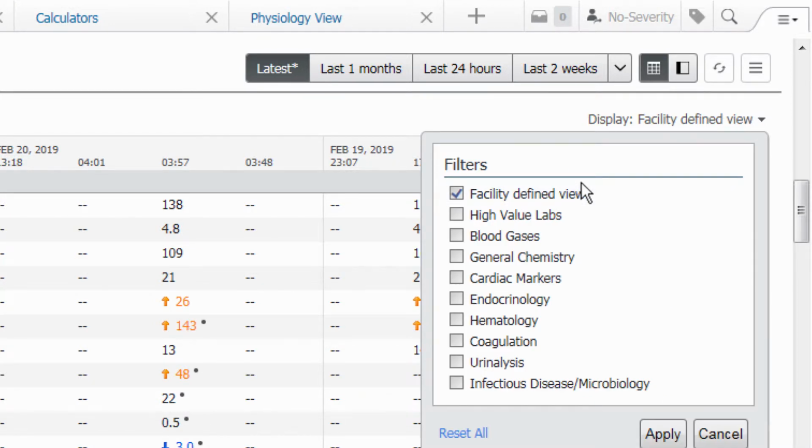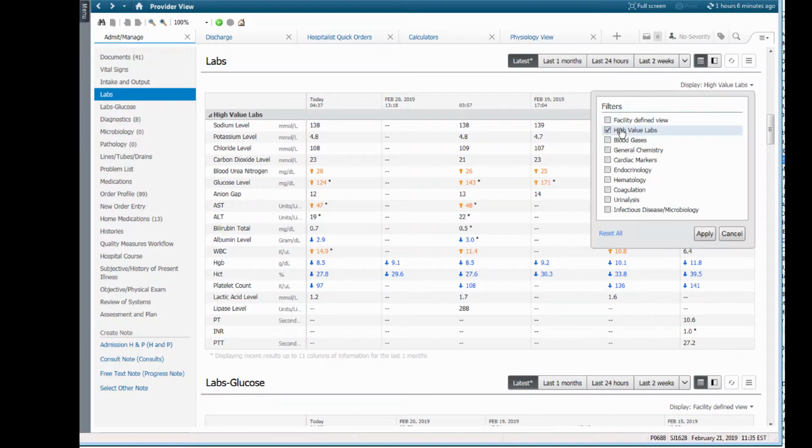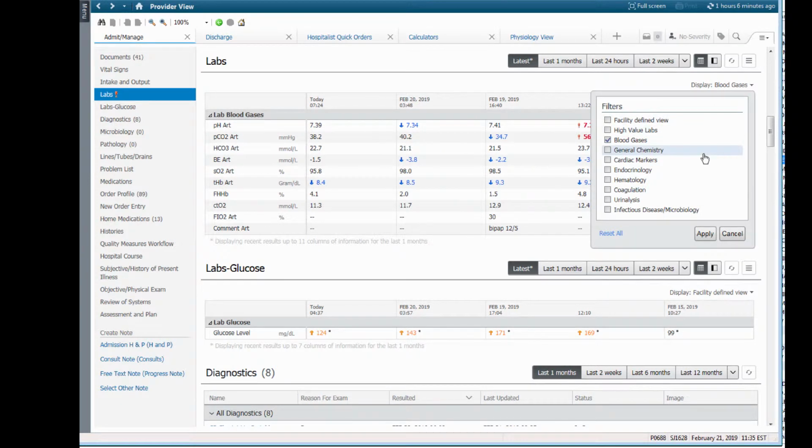The first option, a high-value labs filter, includes a CBC without indices, CMP, and coags. This is designed to show the most common labs on one screen without a scroll bar. In addition, you have options for blood gases, as well as general chemistry, cardiac markers, and others.